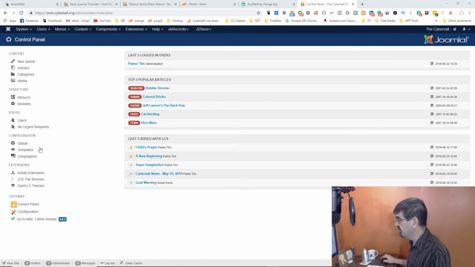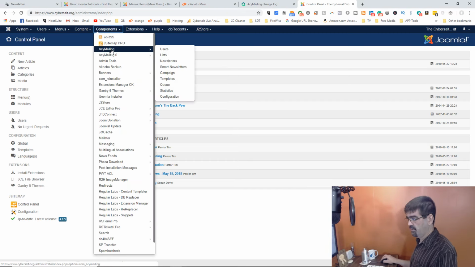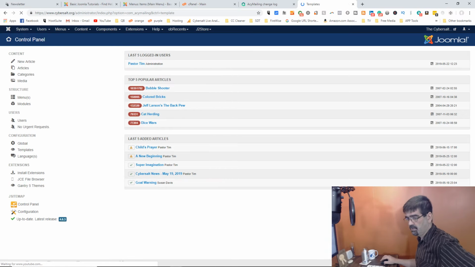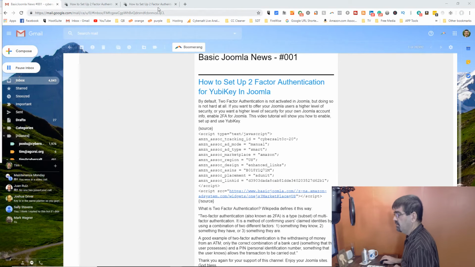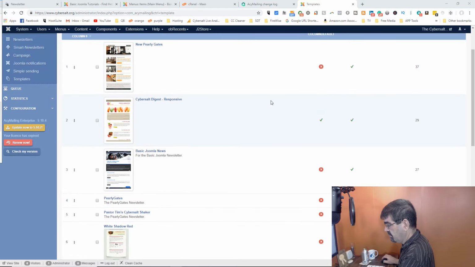Okay, and so we'll go to Components, ACYmailing, and see I have 5 and 6 installed. But we'll go to ACYmailing, and we'll go to Templates. So this is version 5. This is Templates in version 5. Whoops, a daisy. I did not mean to click on that. I meant to click on that. Now, so let's close this again. So let's go to this CyberSalt Digest.